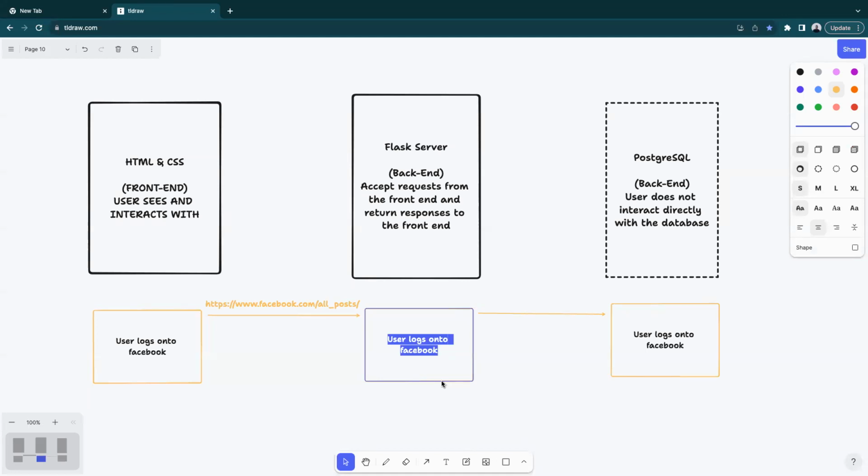Okay, server accepts a request and returns a response. All right, so now when it talks to the database, what it's going to do is it's going to say, hey, I need all of the posts pertaining to this one individual that I can show on their timeline.